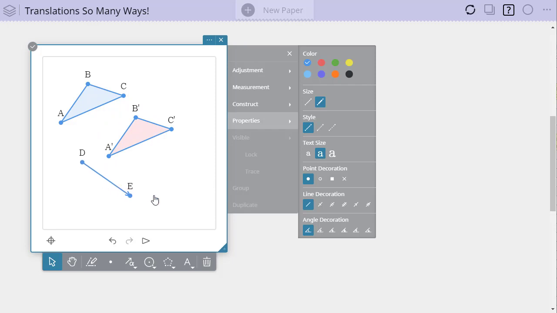And the nice thing about using a vector to show a translation is I can now use the vector. I can change the length of the vector, I can change the direction of the vector, and it is moving my shape according to this. And I could measure the distance and show that the distance between corresponding points is the distance of this vector. I could label the coordinates and do the same thing. So this is another way to do translation.